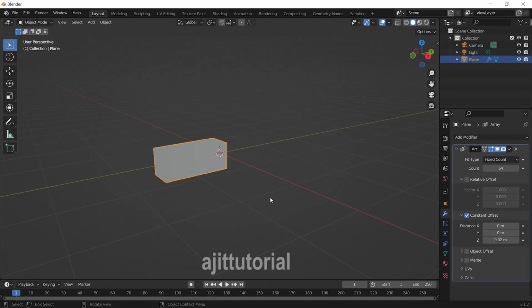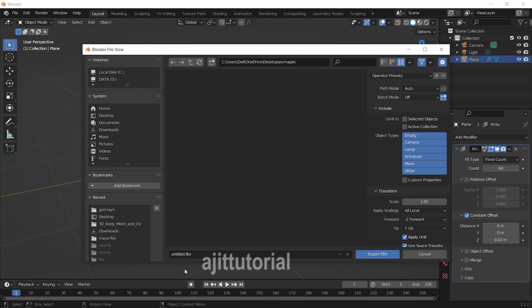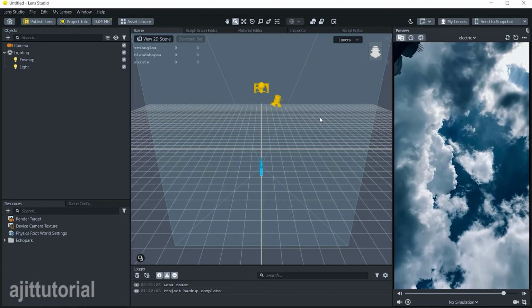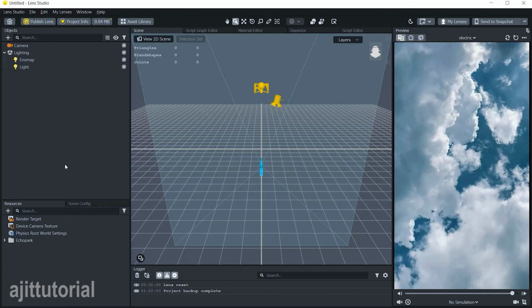Now when you have created this, just go to File and export as FBX format. Name the file, in this case I am saving it as WWT. Just click on Export. After creating the 64 planes in Blender, now we have to import them in Lens Studio.